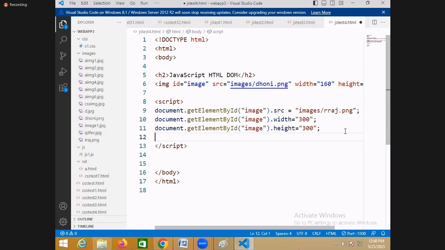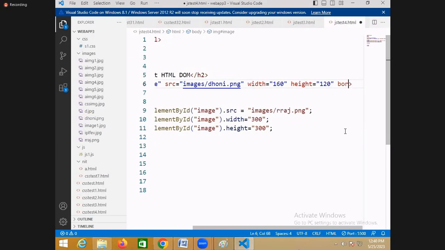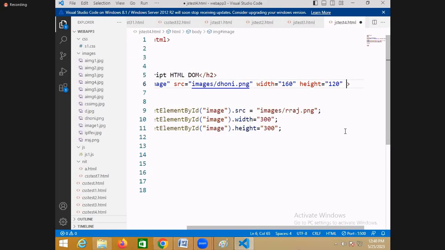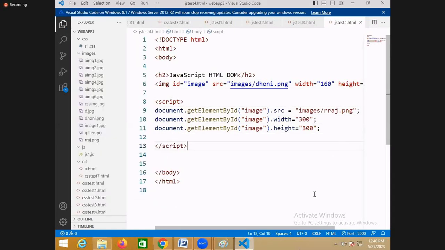Can you give a border? Border is also an attribute. Tell me, does image have any attribute called border? Border is what? Style, right? Okay. Is border there or not there? There. But this is applied as a style. Alt is there. If the image is not displayed, what do you display? Alternative text, right? PNG, yes. So you can change the value of any attribute by getting the reference of that element and changing it.